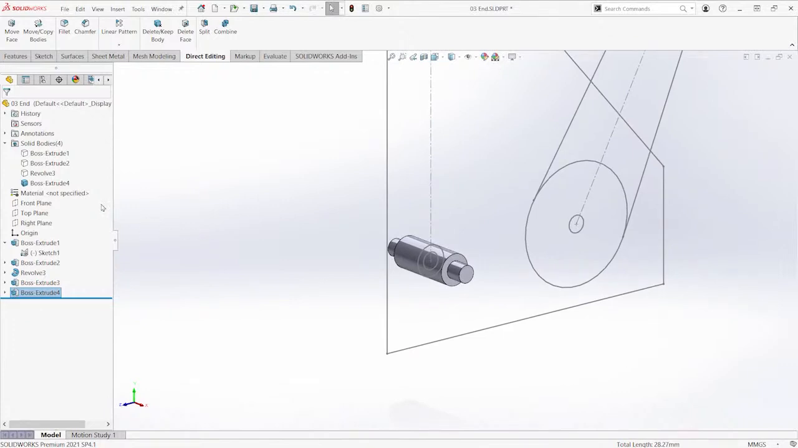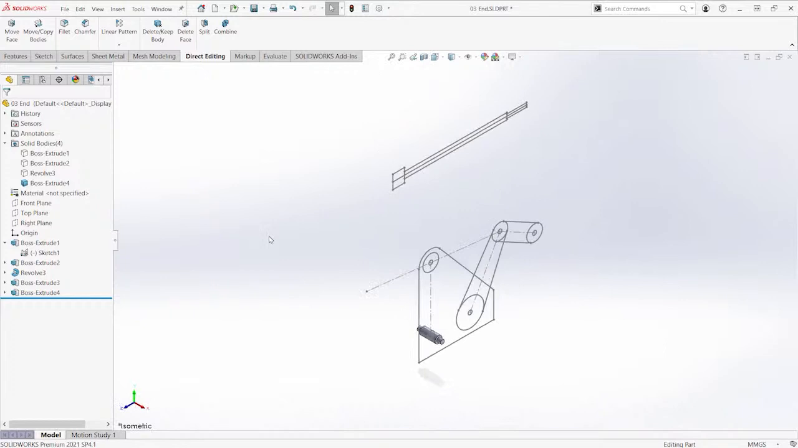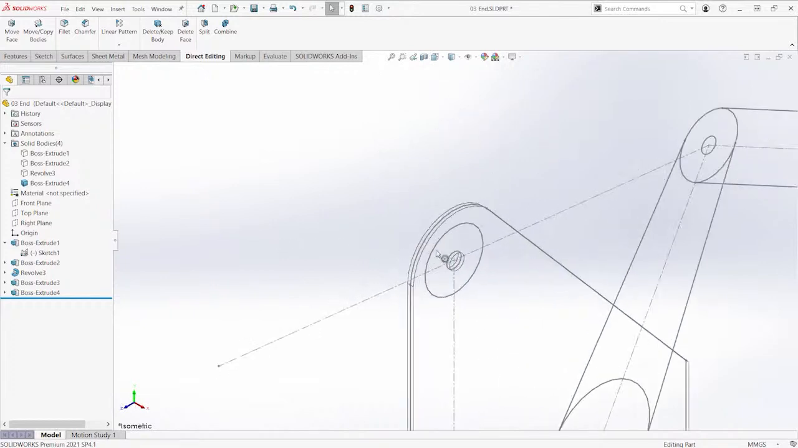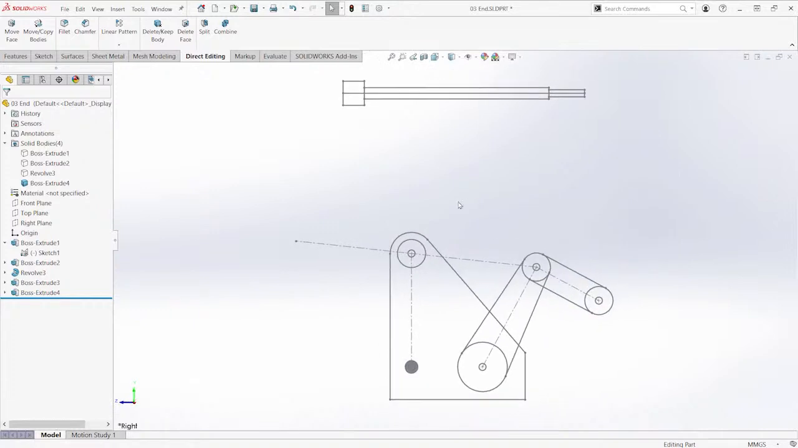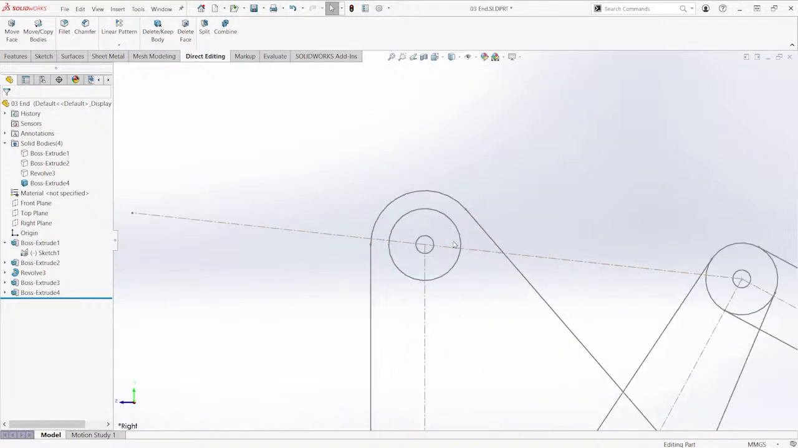Recall we have turned off the visibility of the bodies. Notice Boss Extrude 4 merged with Extrude 3 to form Boss Extrude 4 body. Heading back to isometric view, Control 7. Let's create the hinge. And take note, our shaft will be piercing through this hinge.